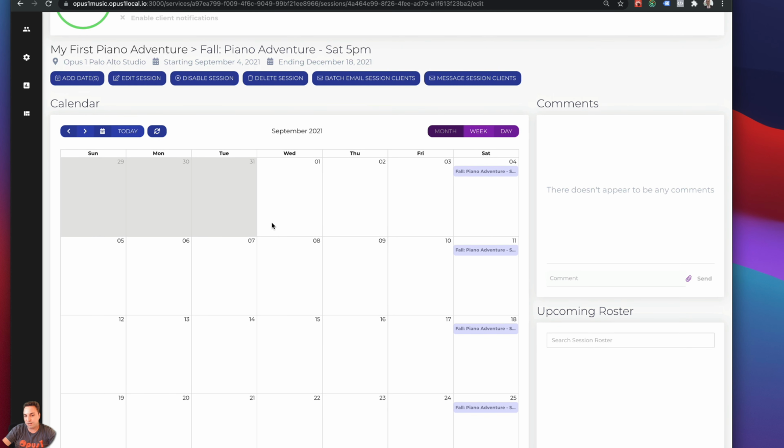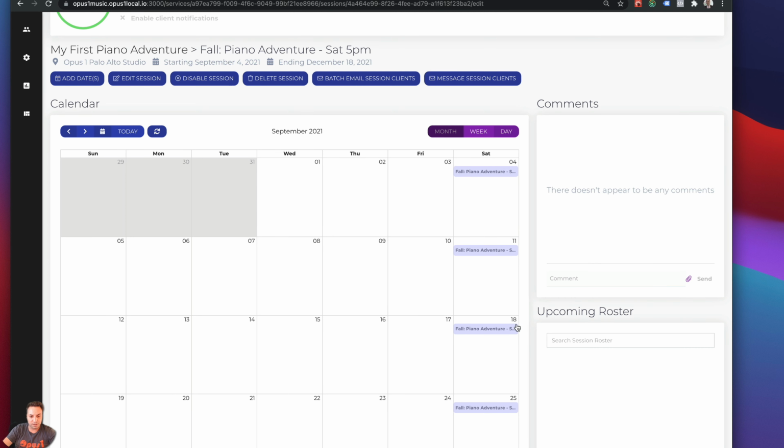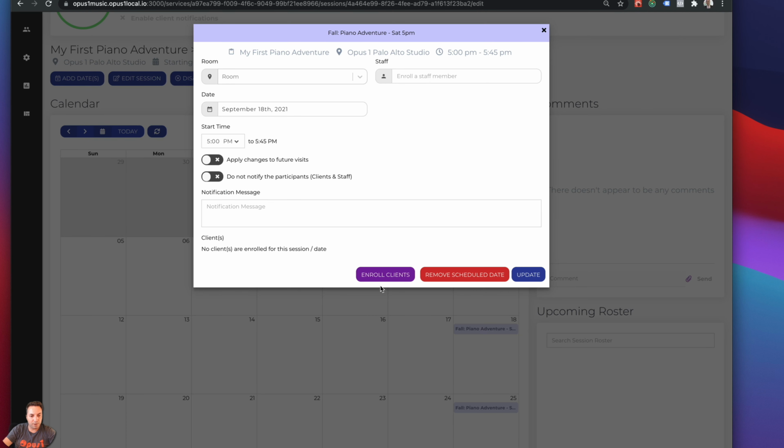So Tom can start anytime. There are certain classes that you may need your student to start at a certain date, or some classes that are ongoing and people can join at any time. So here, for the sake of the example, we're going to start on the 18th. I'm going to click on the 18th, and I'm going to click enroll client.